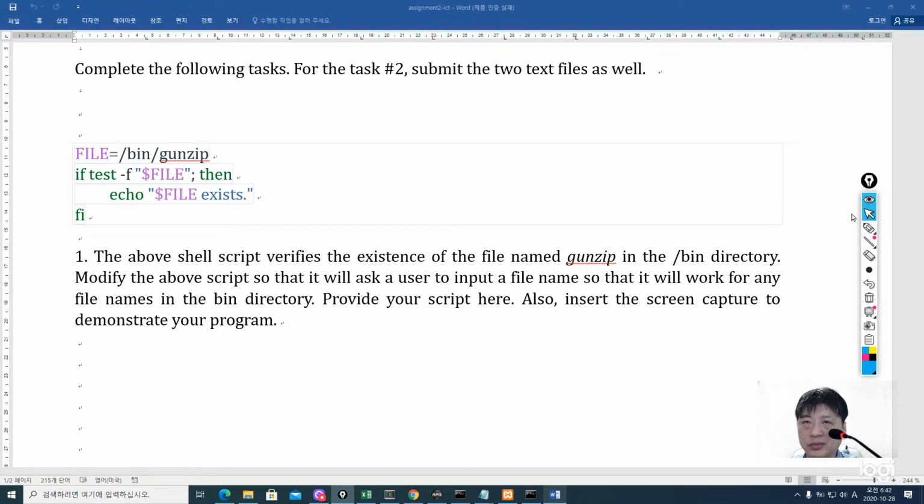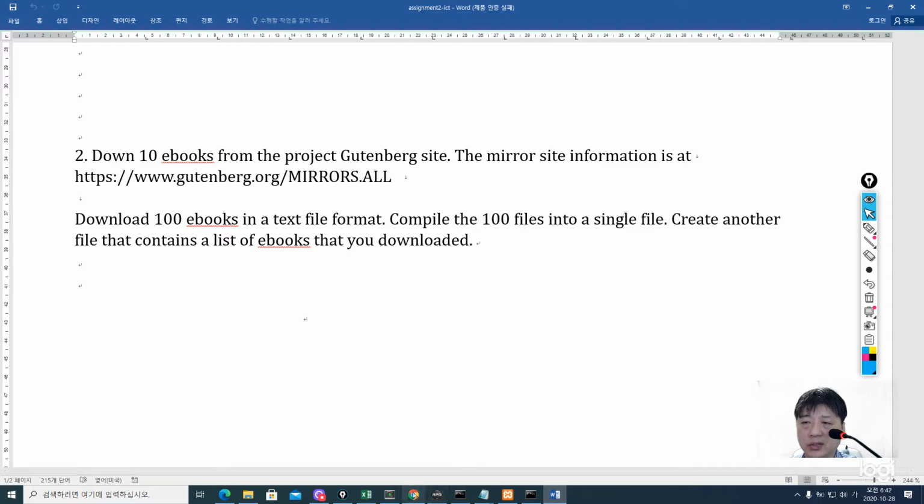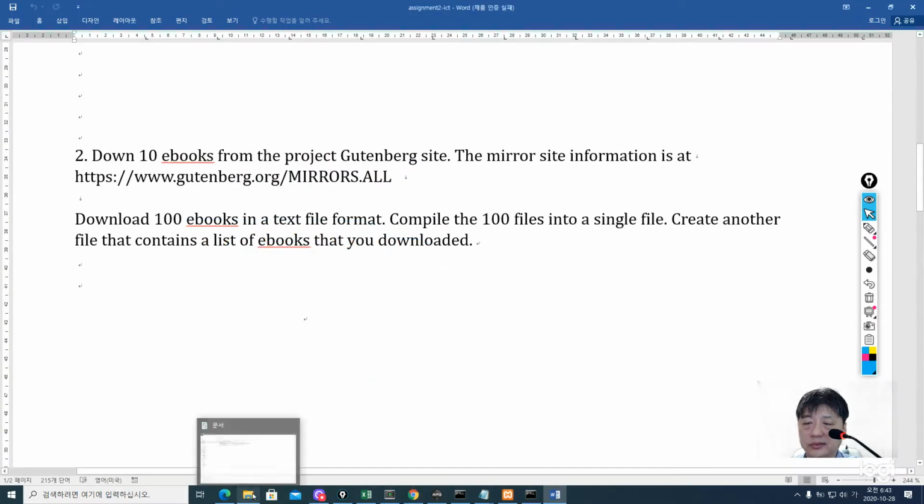You can write a lot of programs in such a manner. Anyway, that's what you have to do. Number two, we're going to use a wget utility program.